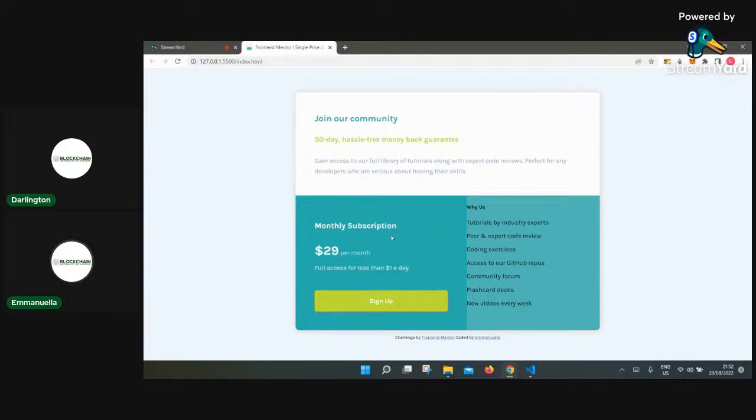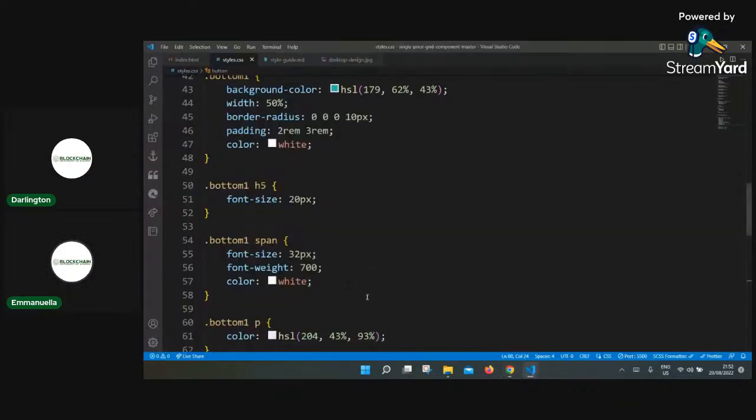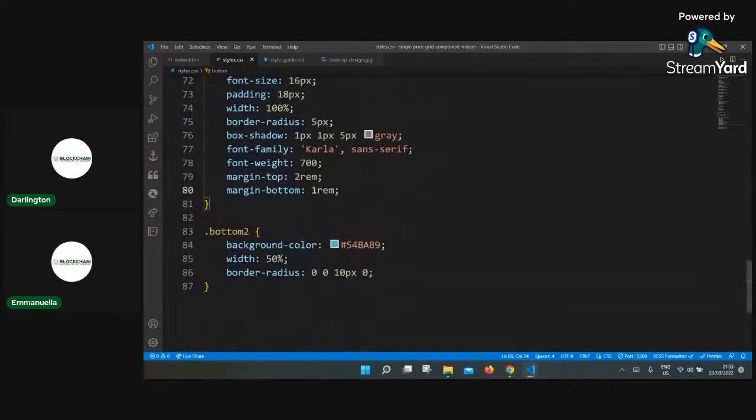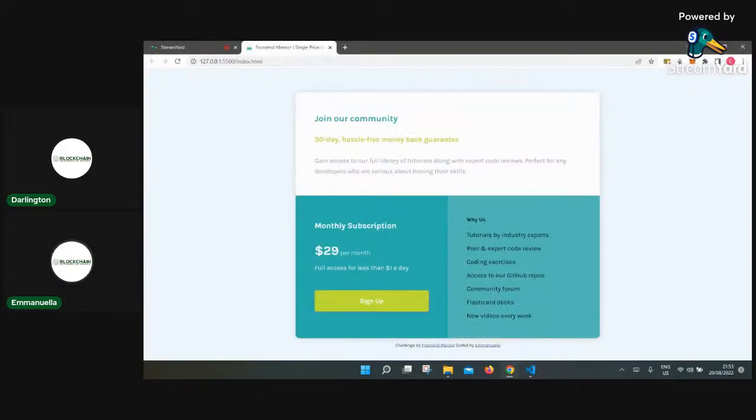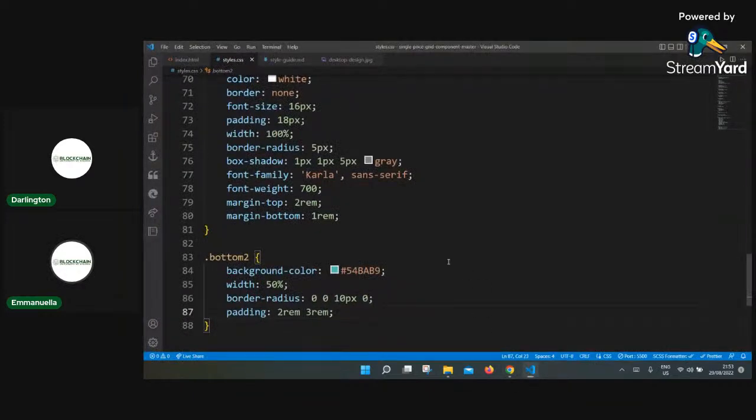So what it simply means is that it has increased the size of this, so I would have to do the same thing here so that it's still equal in size to this one. So I will come back here and give bottom two a padding quickly, padding of 2 rem, 3 rem. Okay, that's better.